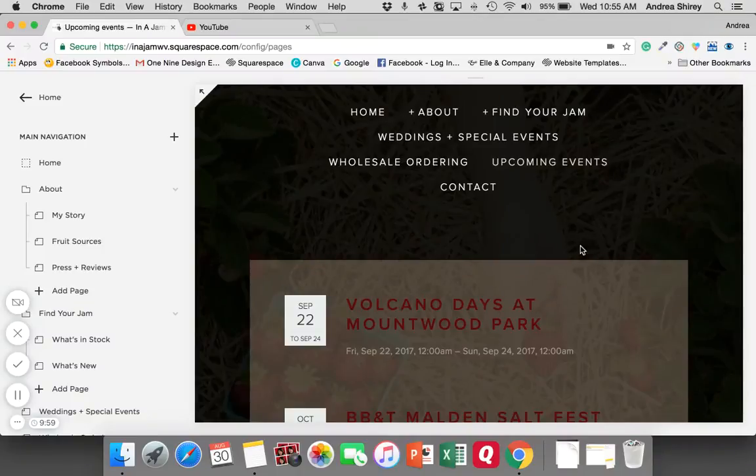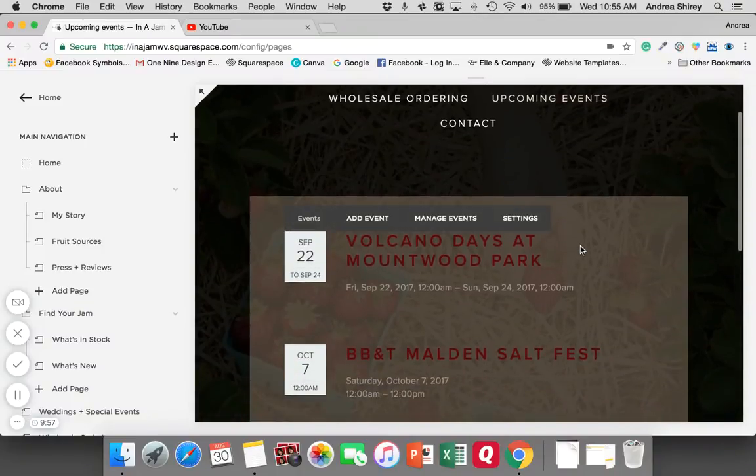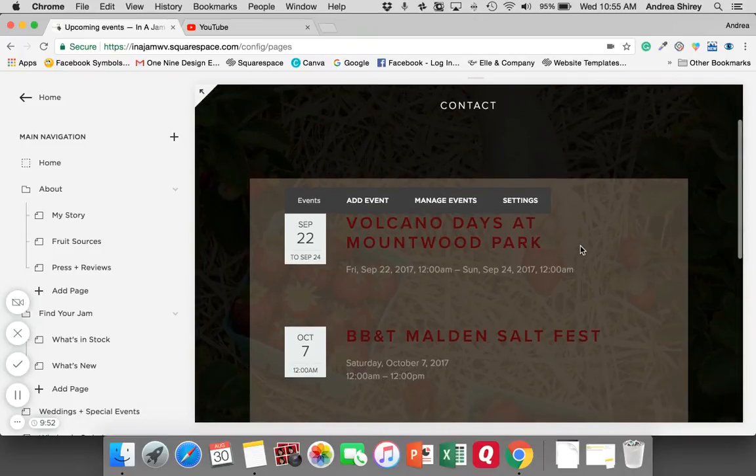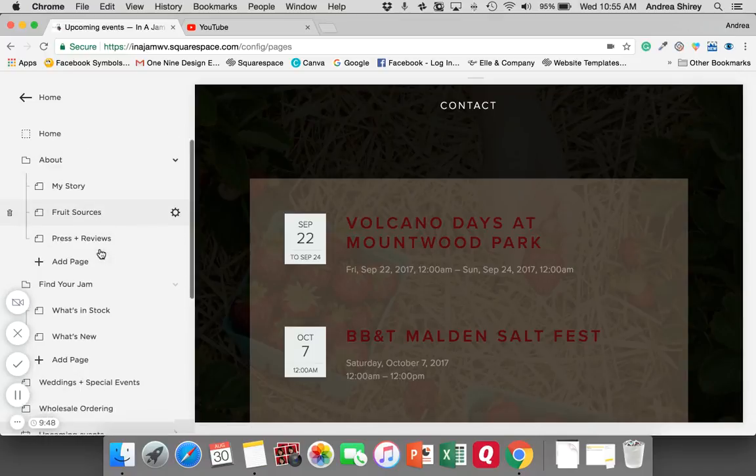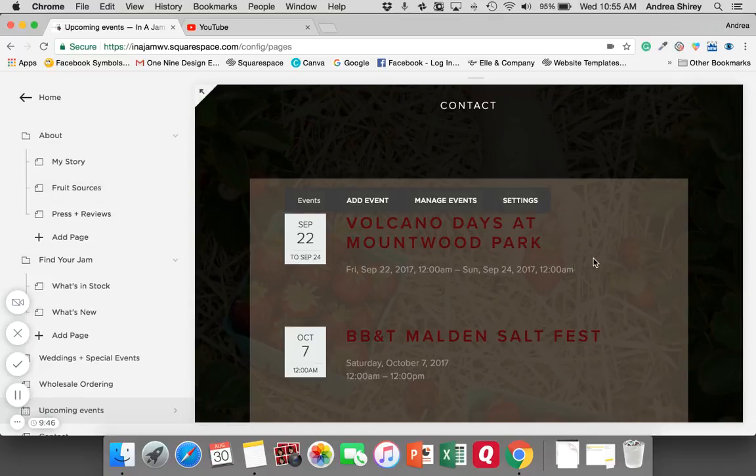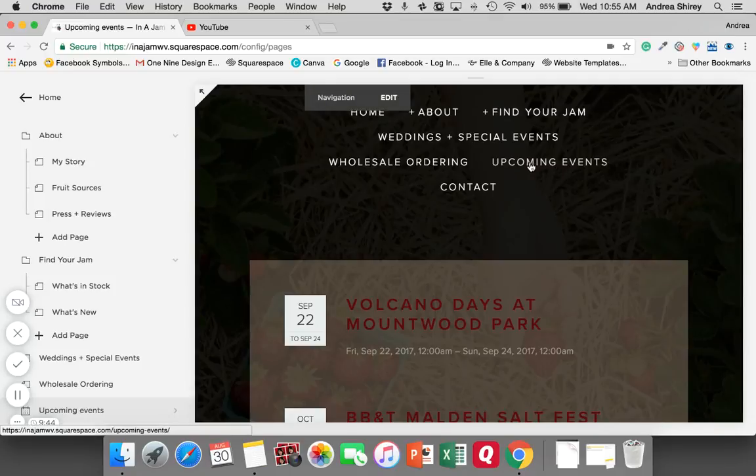Okay, we're going to look at managing your events on your website, modifying current events, and also adding a new event. So once you're logged into the site and you're under pages, you want to navigate over to your upcoming events page, or you can also just use your menu bar at the top.